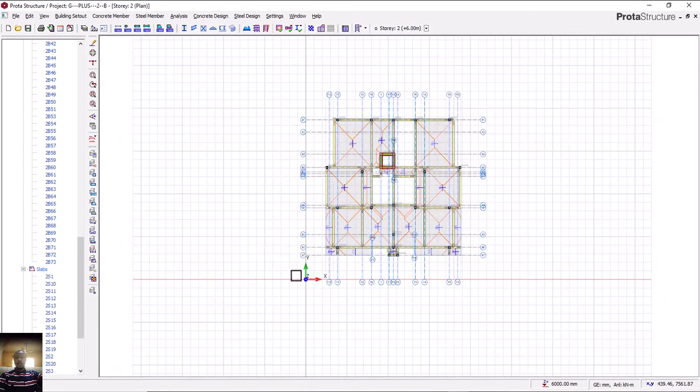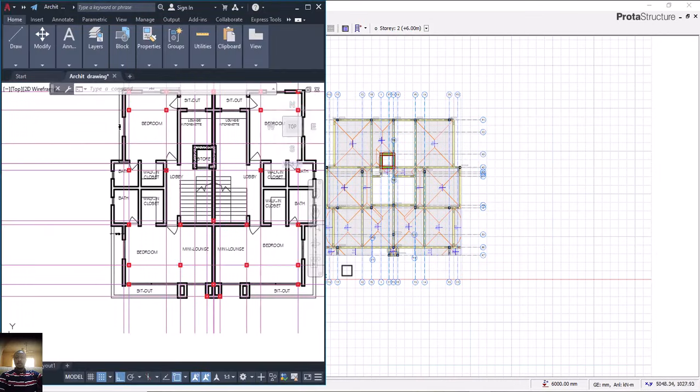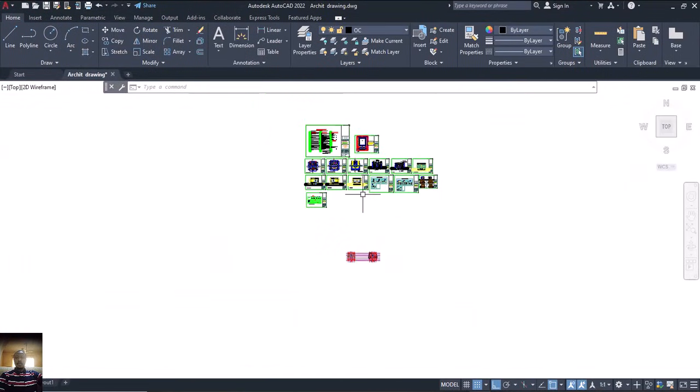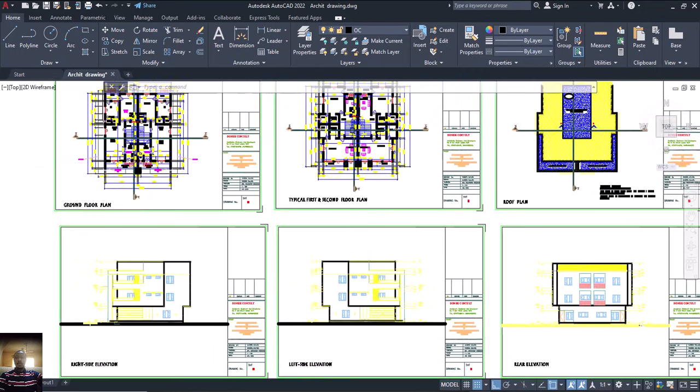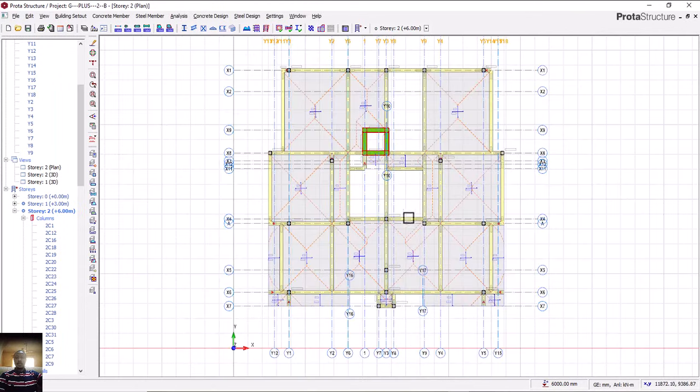So once we have done this one, the next thing now is to generate this floor to the next floor because we are done. Since this one is okay, the architect said that according to the plan, if you look at the architectural drawing, can you see typical first and second floor? So since we have done this one, the same thing applies to the other side, which is this one here.